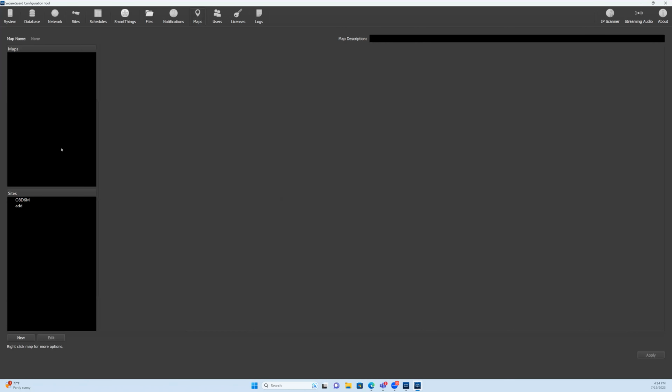Maps. So you guys could upload a picture, a map, and add where the cameras go, and it will display on Secure Guard client software.